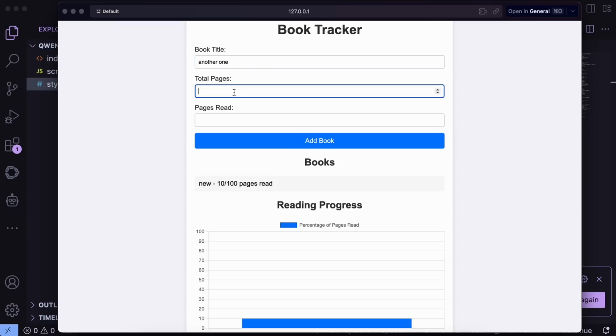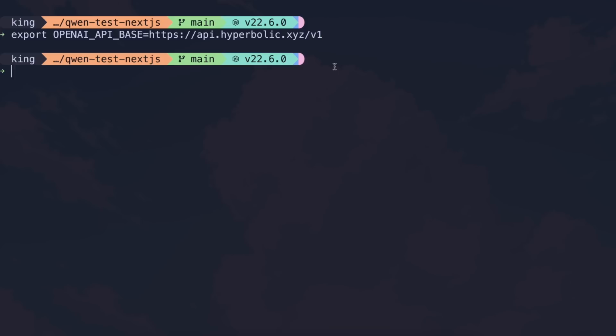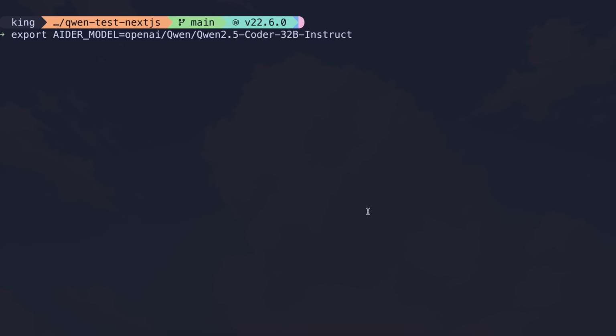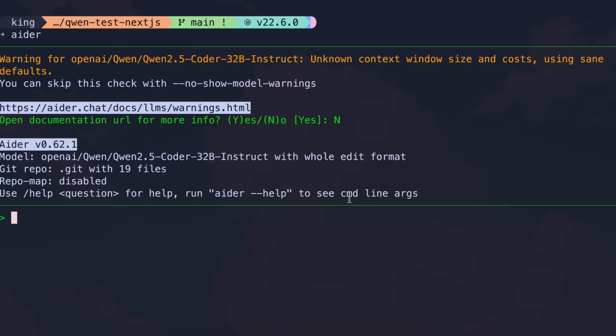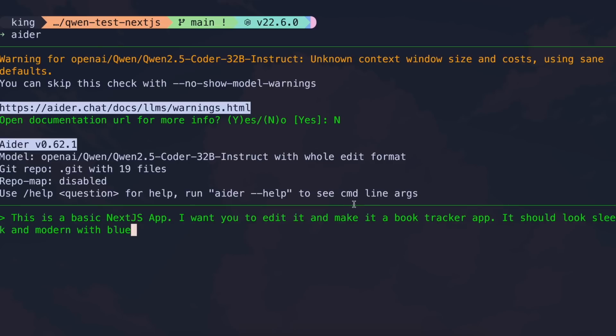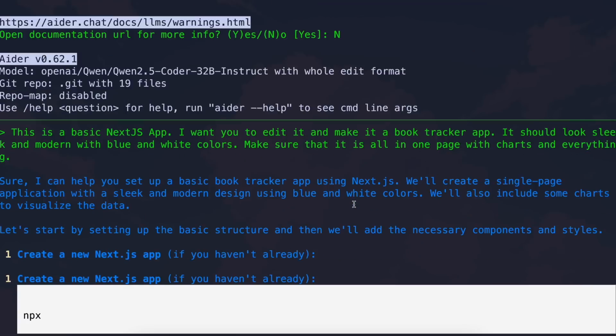Now, let's see it with Aider, because it may be that Cline is not supporting the model well. So, just get Aider upgraded, and then just change the OpenAI base URL like this, along with the API key. And once you do that, just change your default model, and you can start using it. I am again in the same Next.js project, and I'm just going to ask it the same thing as I did with Cline, which is to make a book tracker app. Okay, it's doing that now. Let's wait a bit.